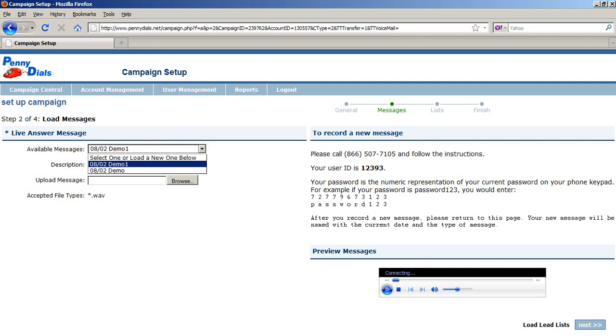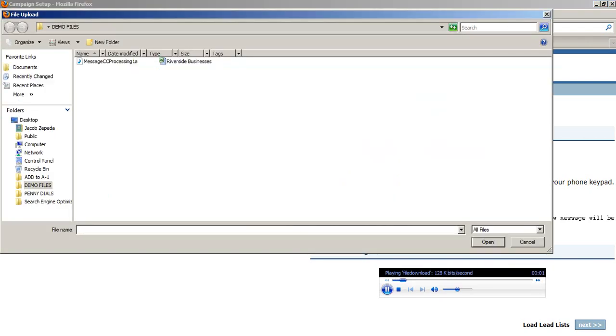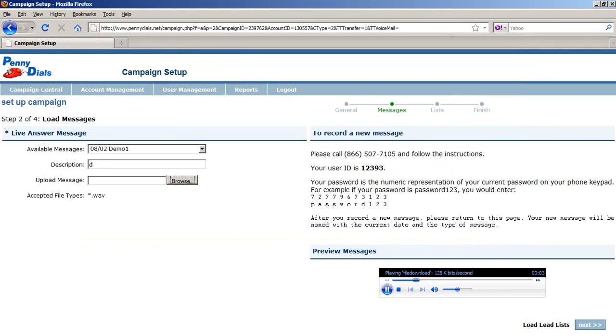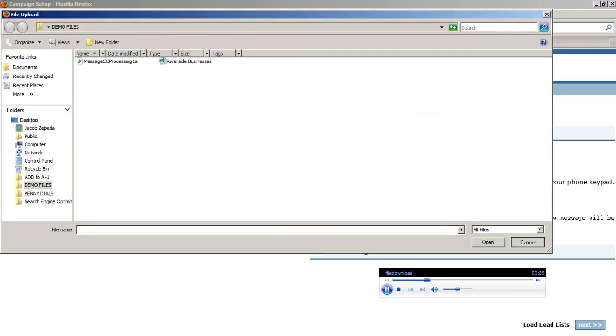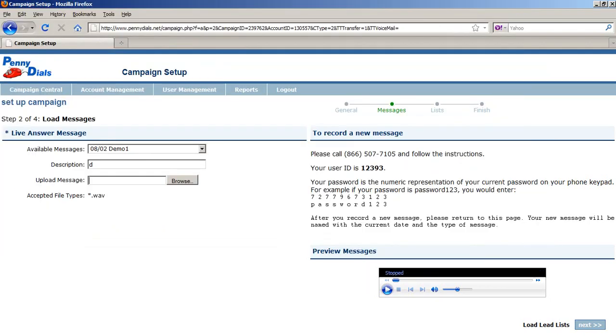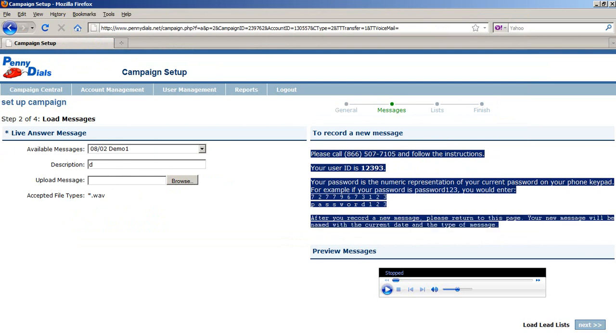And if you haven't uploaded it already, what you can do is just browse for it and then double click, and it will populate here. And then you're going to want to choose next. Okay. If you do not have a recording yet, you can choose to call this number here and follow these instructions and record it over the phone.